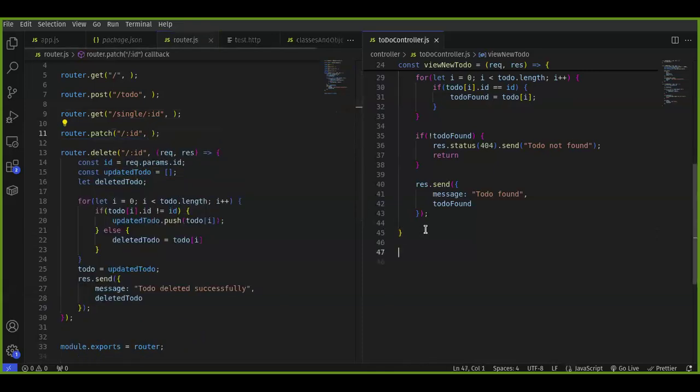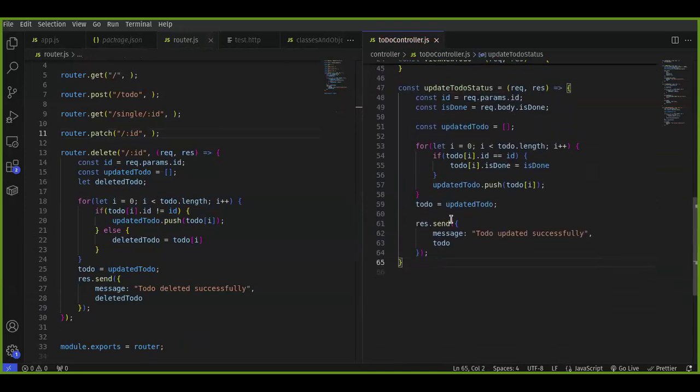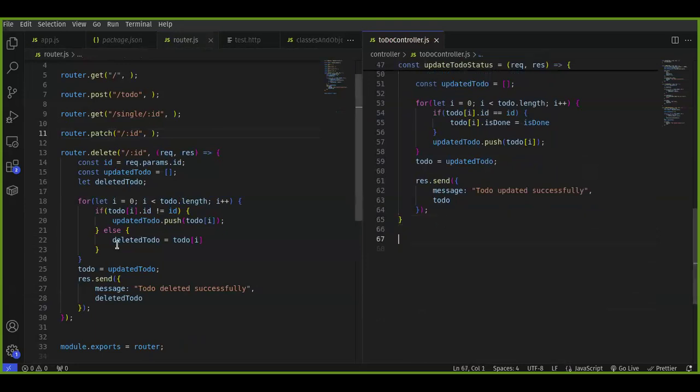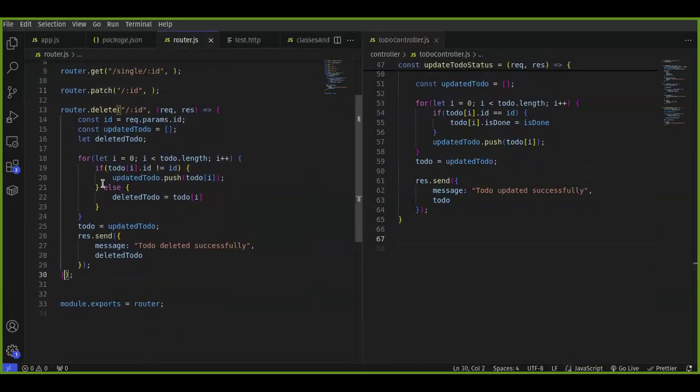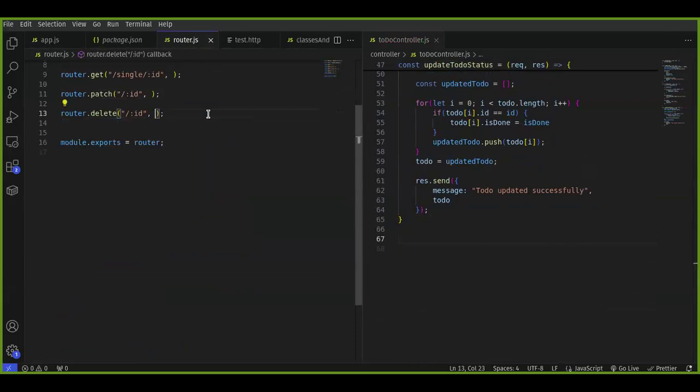So I'll say const updates to do status. That will be equals to that function, that controller, and then the next thing I want to do is delete.